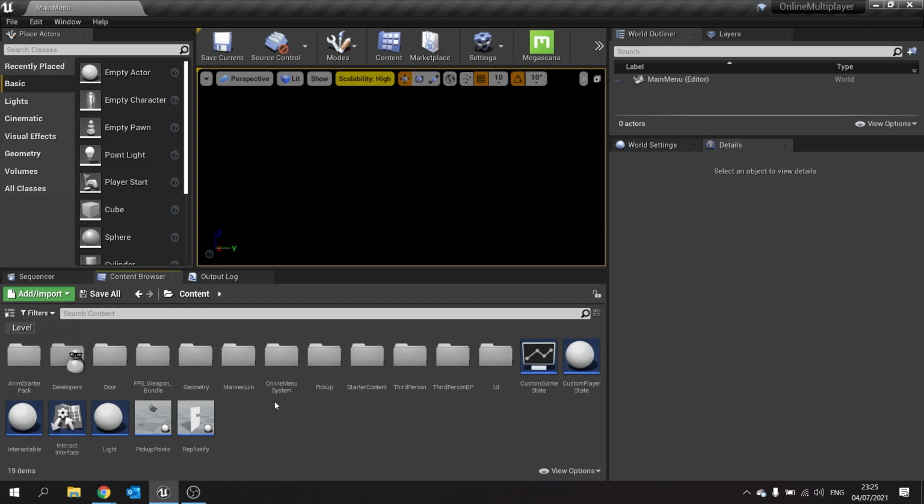Now to test this out, you do need two PCs and two Steam accounts. So make a dummy Steam account. That's what I did, and I used my other laptop that I've got over here to add that Steam account to it, and I just made the project run on both.